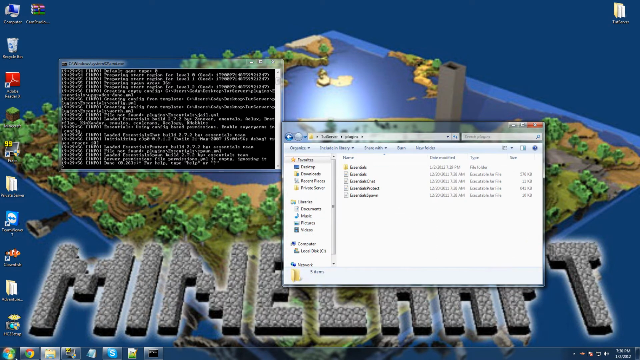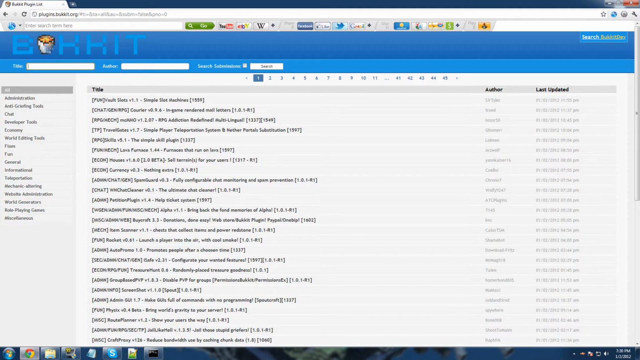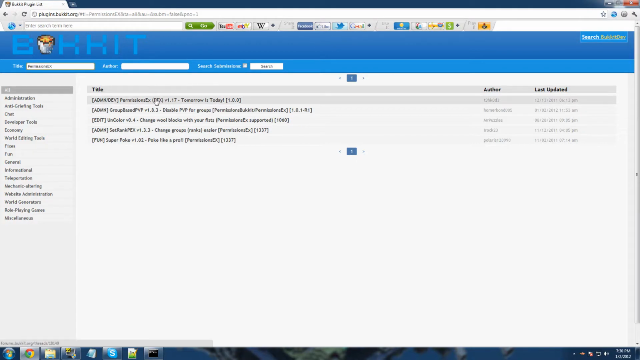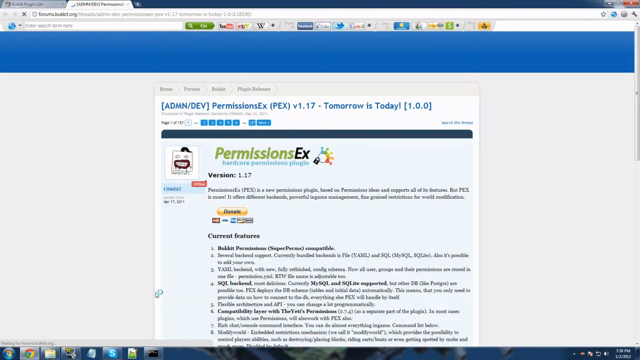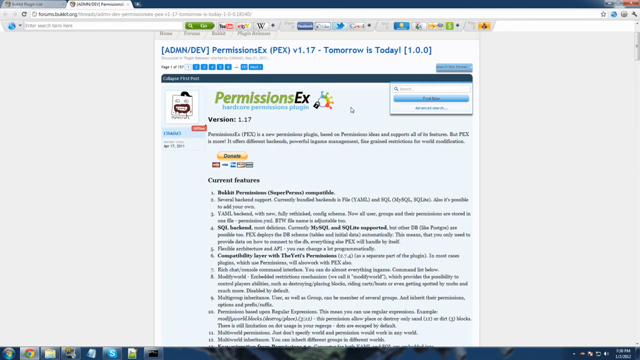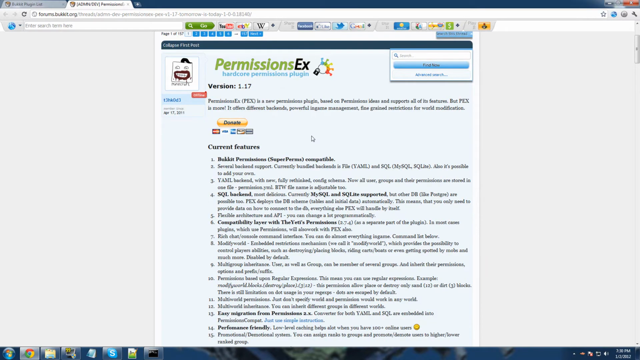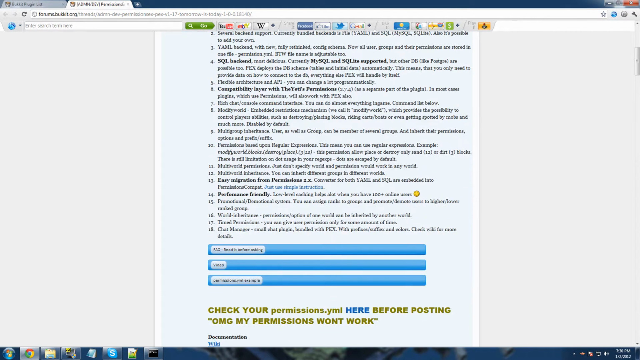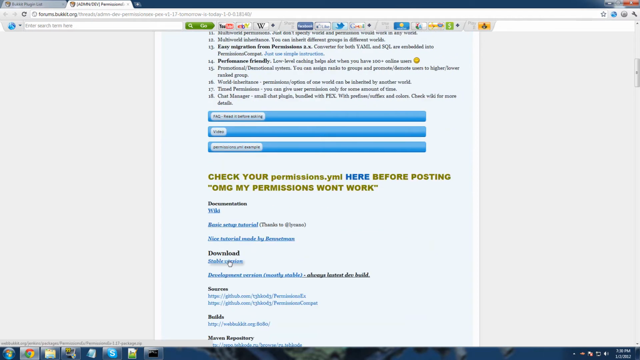Now you're going to need PermissionsEX. So type that into Bukkit. You should get to this. It looks like it would be confusing, but it's not. Go down here to stable version. Like I said, I'm not going to download it again because I already do have it. And now you're done with Bukkit.